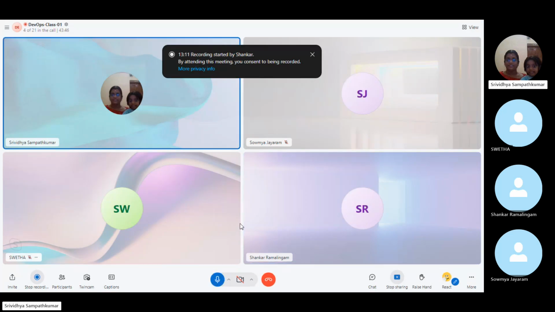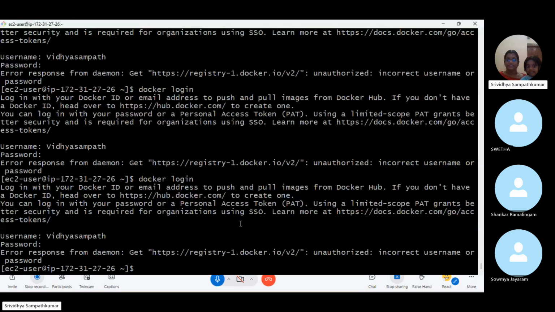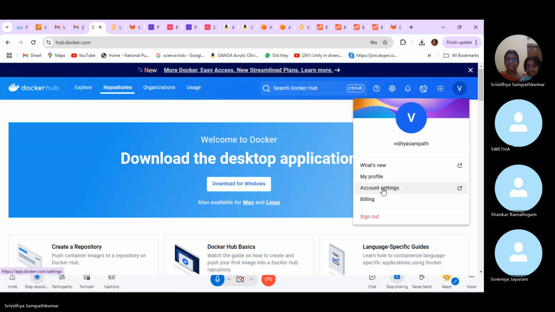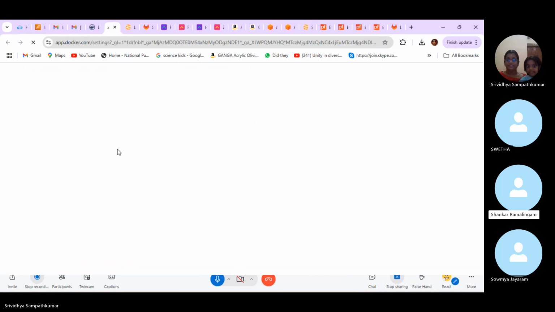It says the same thing. I've been trying for more than 5 times, I guess. What I'm asking is, you go to your DockerHub account first. Click on your account. Go to account settings.